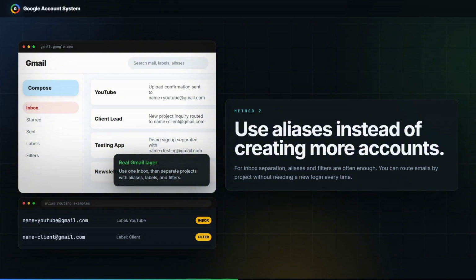All of those emails still arrive in the same inbox, but now you can filter them automatically. You can label YouTube emails, separate client emails, move testing emails into their own folder. So instead of making 10 different Gmail accounts, you use one inbox with smart routing. It's cleaner, it's faster, and it's much easier to manage.